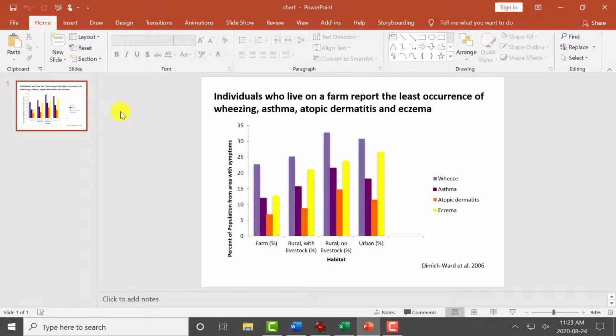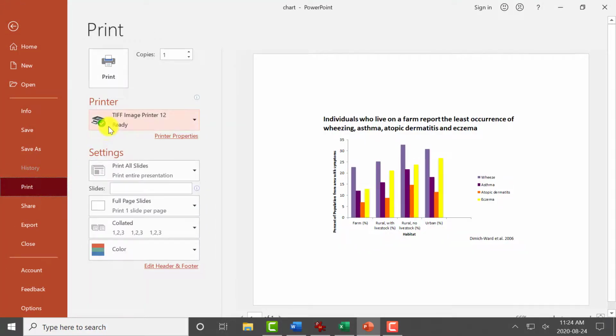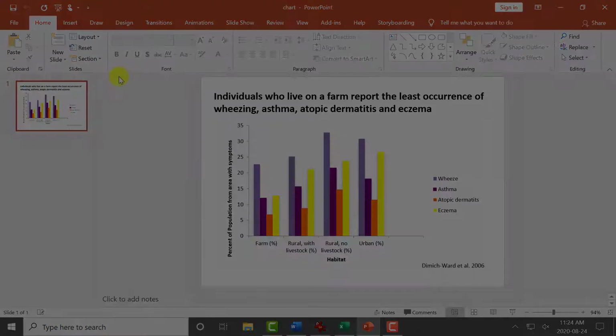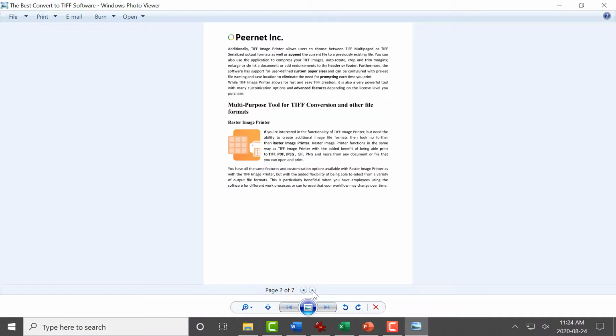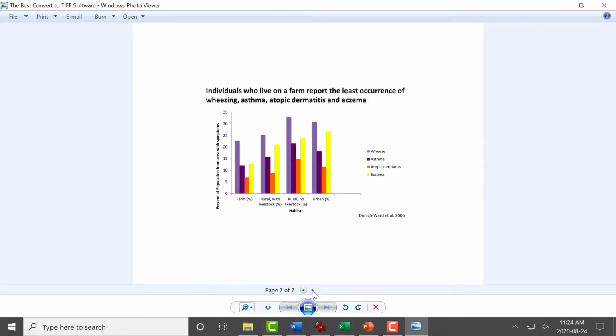To test our changes, open another file. Select File, Print, select TIFF Image Printer as your printer. Click Print to send the file to TIFF Image Printer. We have now merged this document with our existing TIFF file.